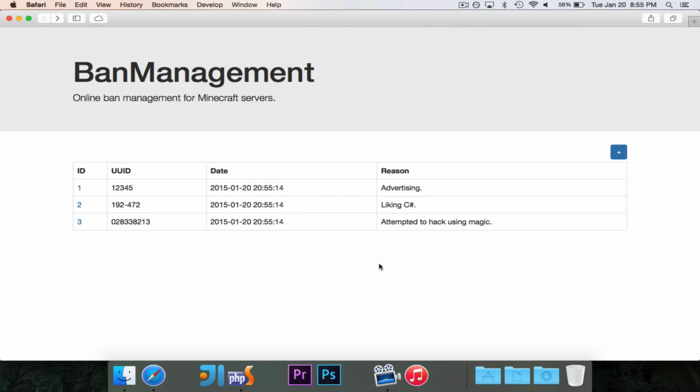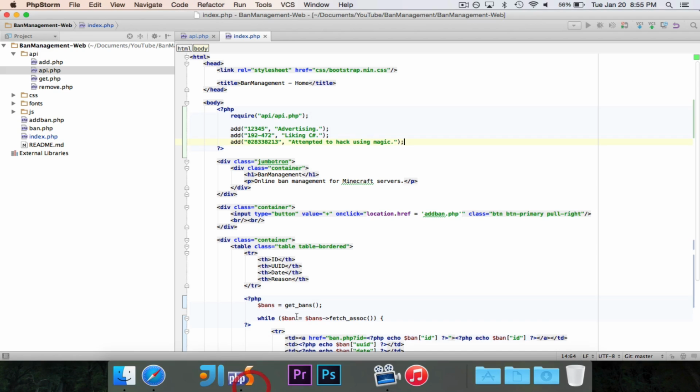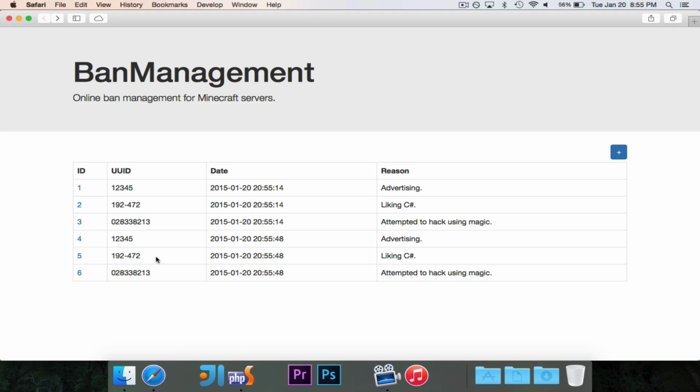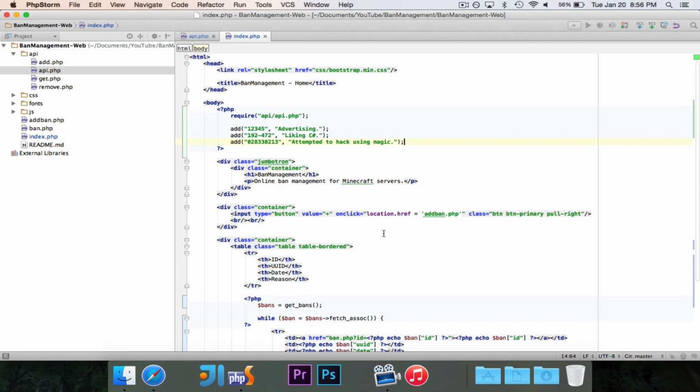Alright, awesome. So I just reloaded the page. I typed in my password and reloaded, and you'll see the IDs 1, 2, and 3, the UUIDs, the date, and it does display correctly, 1/20/2015, and then it says 20 hours, 55 minutes, and 14 seconds, which is correct, and it even has the reasons. So if we take a look back here, we'll see that these three adds that we had did work. If I reload it again, it'll add them more, and you can notice that the ID even increases correctly. So everything there is working just great.